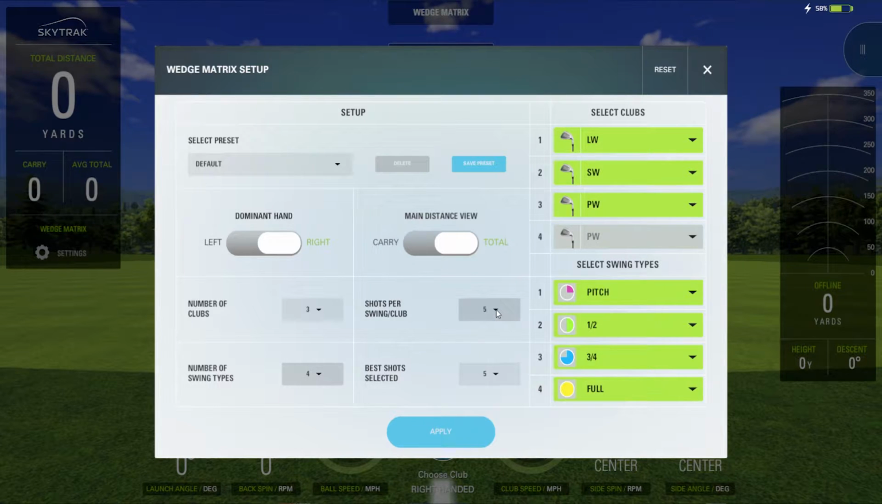Shots per club, for today's purposes, we're going to do 5. Normally, when I use the Wedge Matrix, I actually do 10 shots, and then I'll take the 7 best out of those 10. Today, we'll do 5 shots per swing, and then best shots selected, we're going to do 3, because I don't think it's great to do 5 shots, and then you shank one, and then that's in your mix as well. So we're going to do the best 3, just to give it a little bit better numbers.